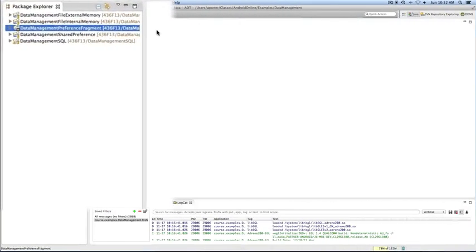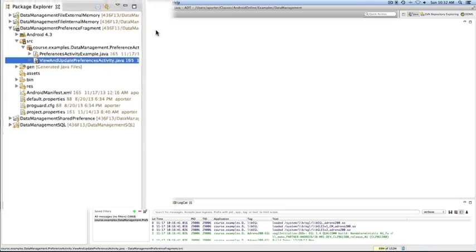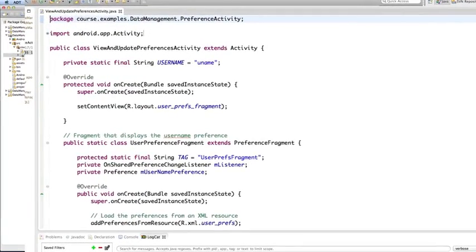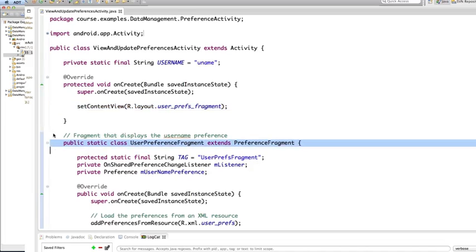So here's the application open in the IDE. Now I'll open the View and Update Preferences activity. This activity is the one that is started when the user clicks the View Username button. The onCreate method first calls setContentView, passing in an XML file called user_prefs_fragment.xml. And this layout file instantiates and displays an instance of the user preference fragment class, which is defined in this file. Let's look at that class now.